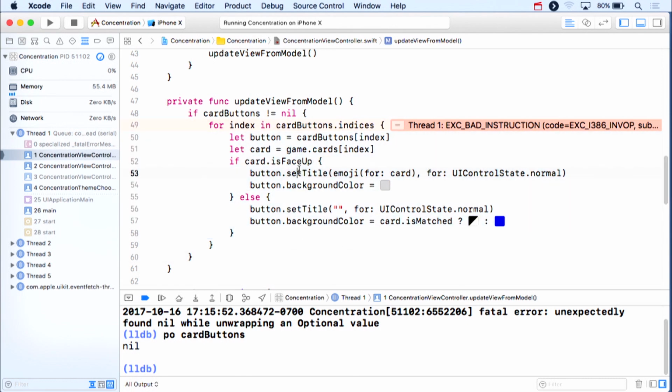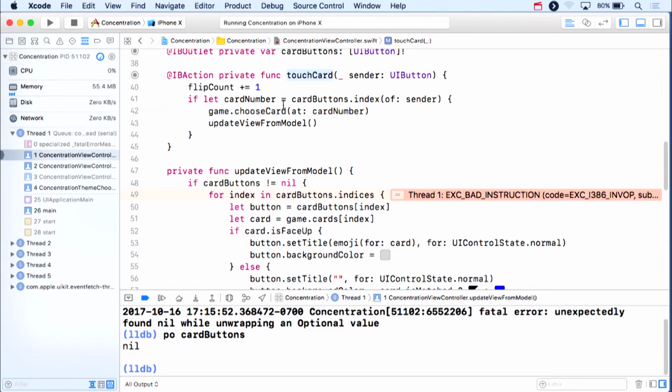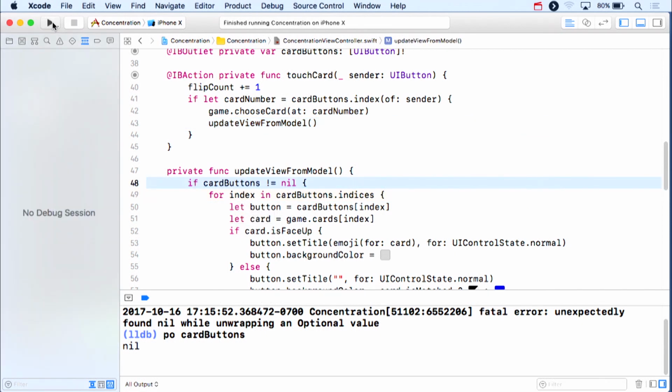Now, hopefully, somewhere later in our code, either in viewDidLoad, or in our case, when someone touches a card, update view from model happens. And so everything's going to be fine, because all the cards are face down until someone touches one, so we're good to go. So it's very important to understand. You've got to protect your code that can be called when your MVC is being prepared.